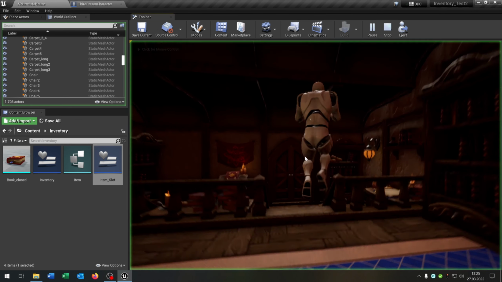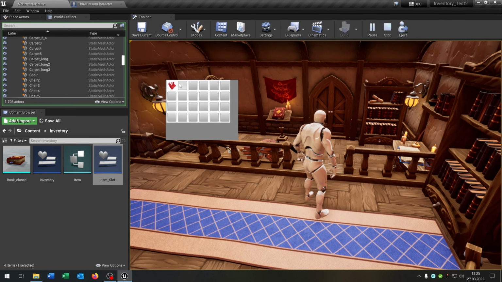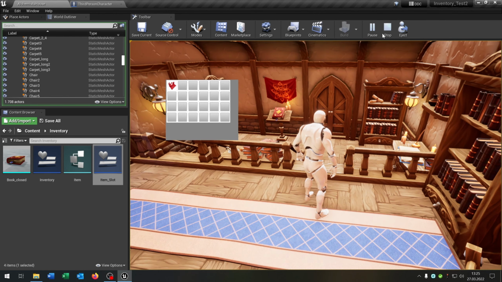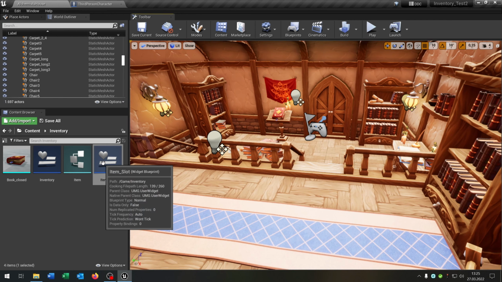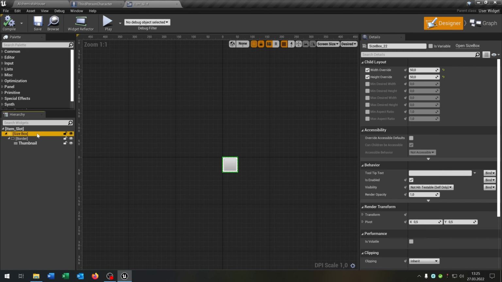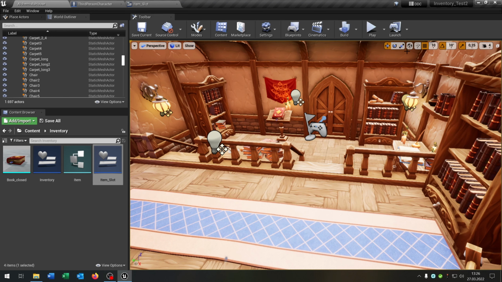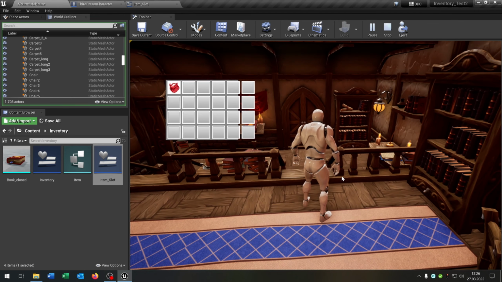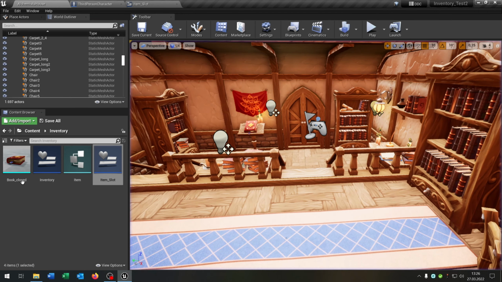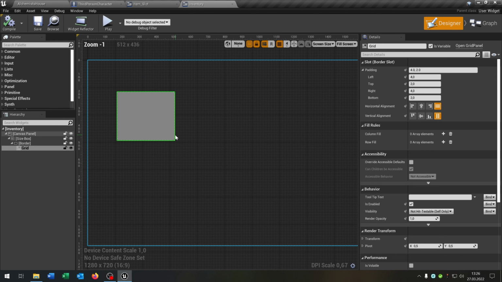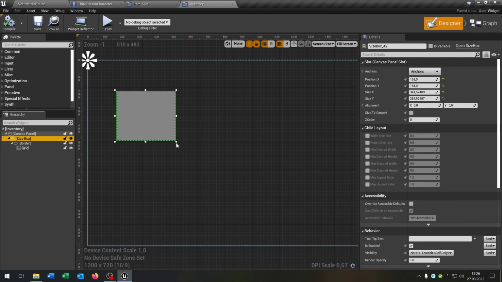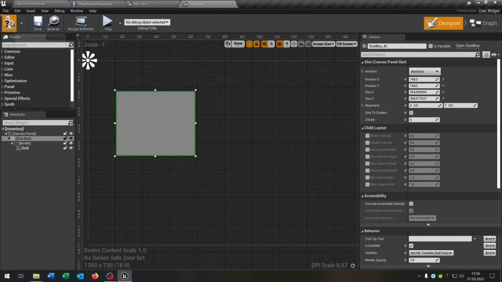So we hit play, open the inventory. It works, but that didn't look pretty good. So let's go back to the item slot, go to the size box. Let's make this a little bit bigger right here and go to the border and give like 4 padding. Let's see if this looks better. Yeah, it looks better, but now the inventory itself has to be a little bit more like that.